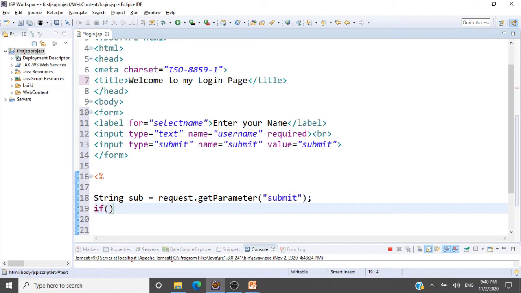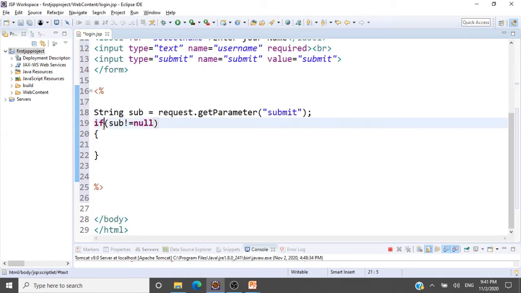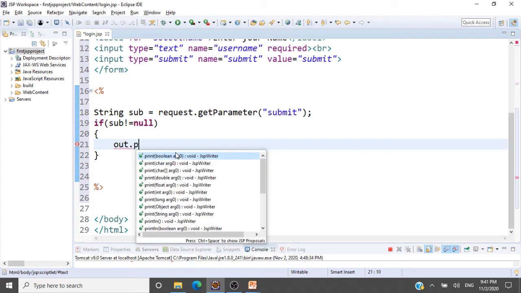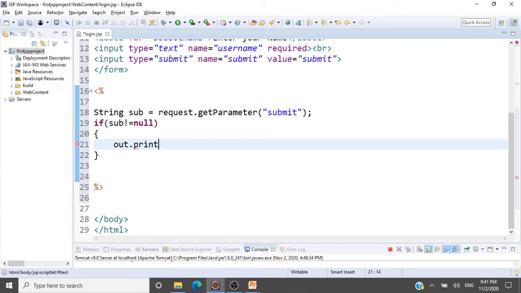That's what we're going to check next. We'll check if submit is not equal to null, we'll process this. So what is the meaning of this? We'll check whether the user has submitted. If the user has submitted, definitely there's a value for submit, so submit will not be equal to null. And we'll write back output, it's out.println, we'll say welcome, and what we are going to do here is print the username.